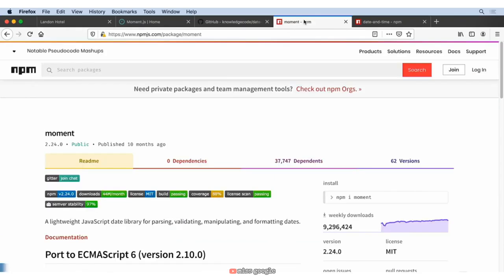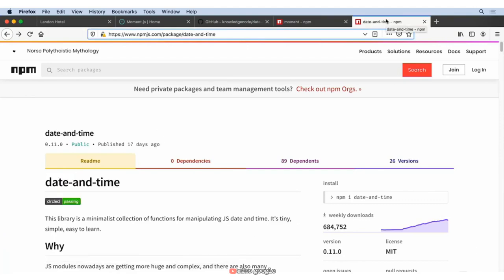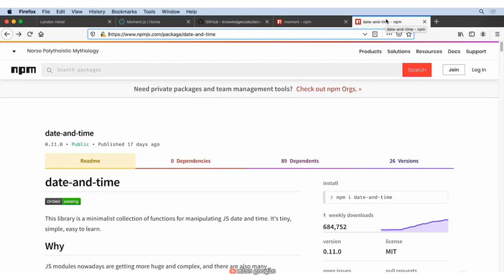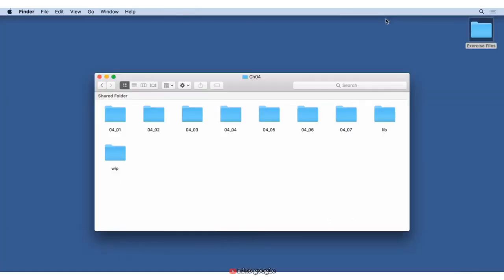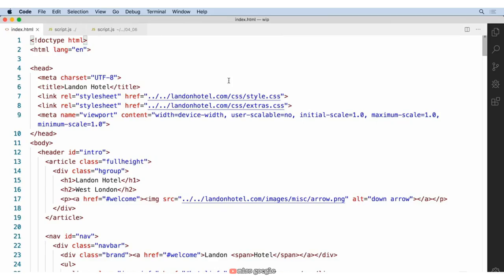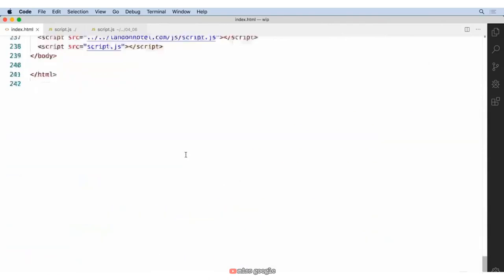Both of these packages are also available on NPM, the Node Package Manager. It's a very handy utility that works on the command line for downloading and managing JavaScript packages. If you're working with third-party JavaScript packages, you would be well served to learn how to use it. Check out the course Learning NPM, the Node Package Manager, to get started with that. I've included Moment and Date and Time in the lib folder of the exercise files for this chapter, so you can easily try out either one. We're going to use Date and Time, as I said, because it's leaner and does exactly what we want. To use these libraries, we need to install them with their script tags. So I'm going to scroll all the way down to the bottom of this file.